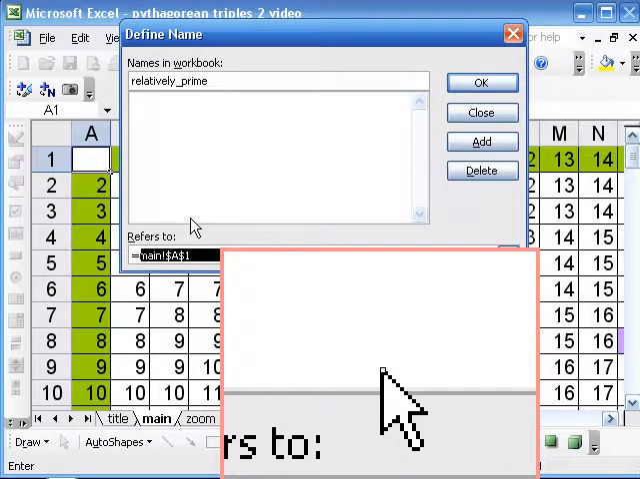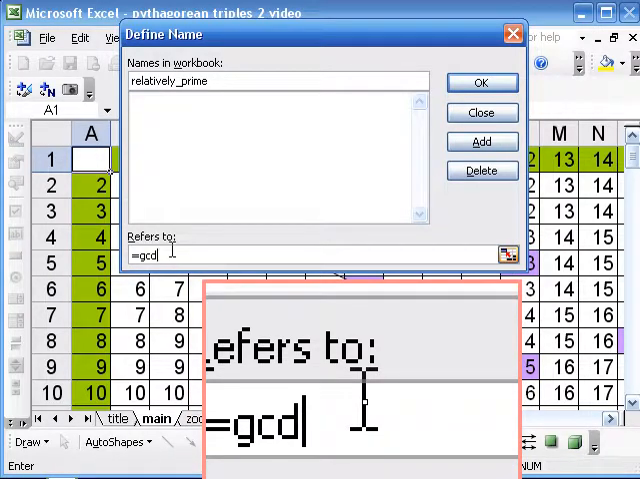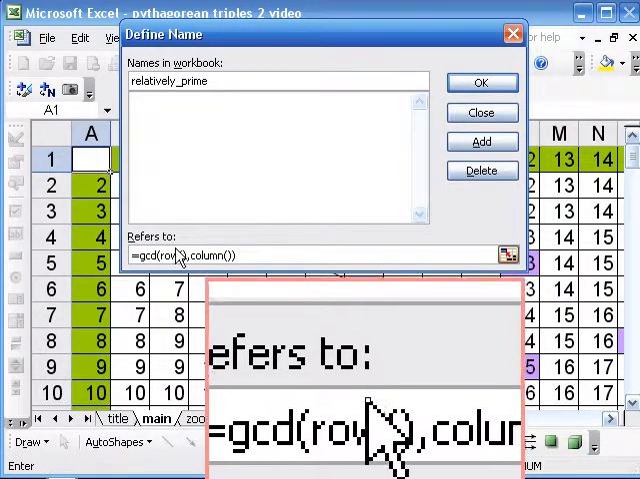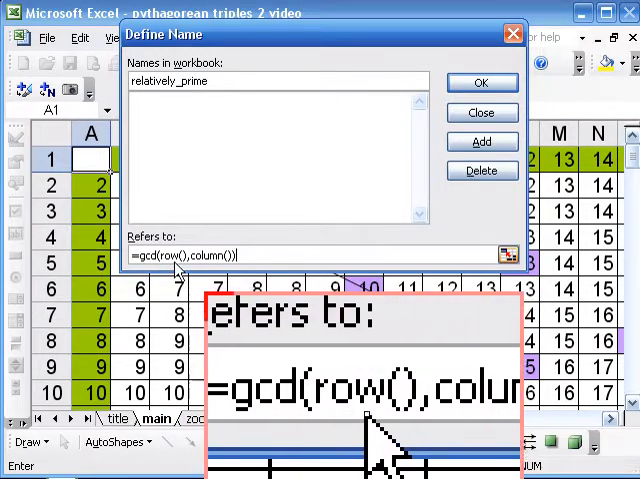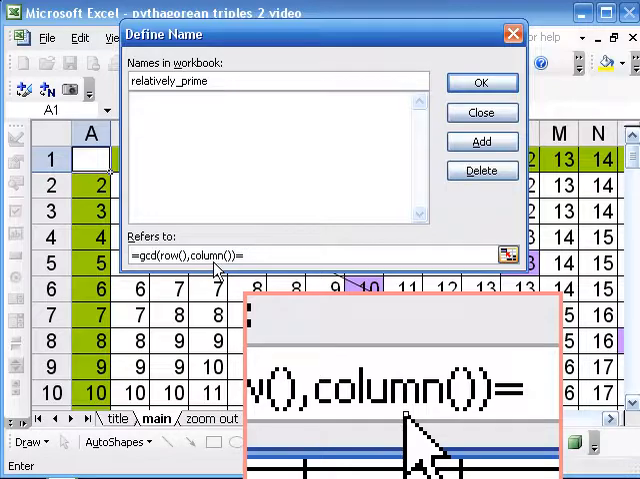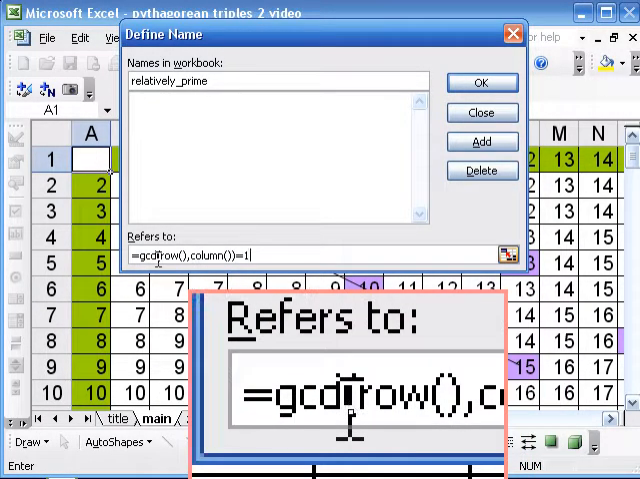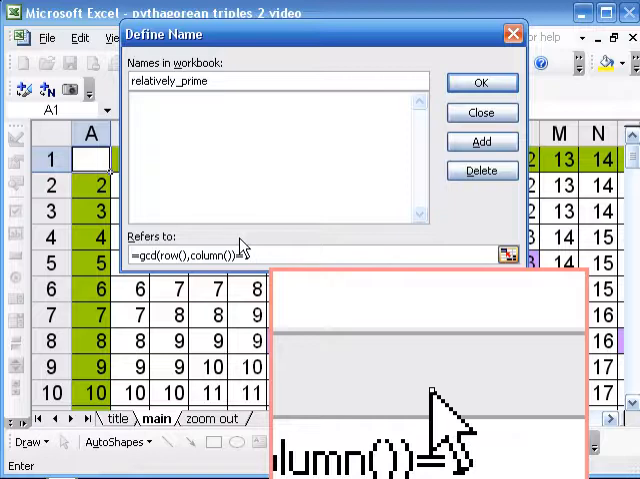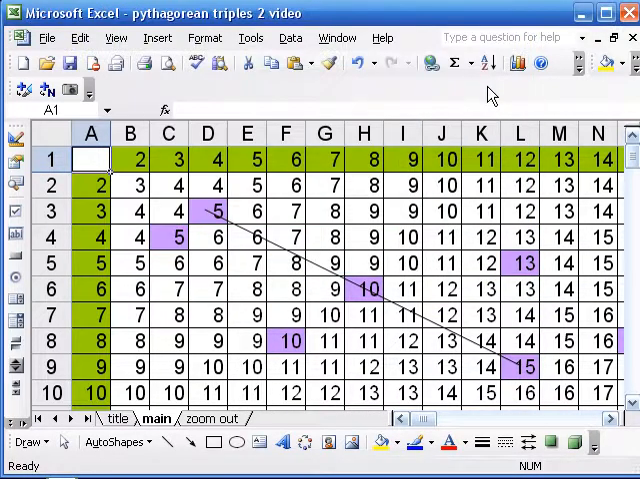Okay, so it's going to be called relatively prime, and now I need to define it. The way I define it is I'm going to write the greatest common divisor of the row and of the column. You might remember from the last video that I made sure that the row and column number was equal to the side of the triangle, and this is part of why I did it. So when the greatest common divisor of the row and the column is equal to 1, meaning the greatest common divisor of the sides is equal to 1, that will mean that things are relatively prime, which is what we want. Okay, so just hit OK on that.